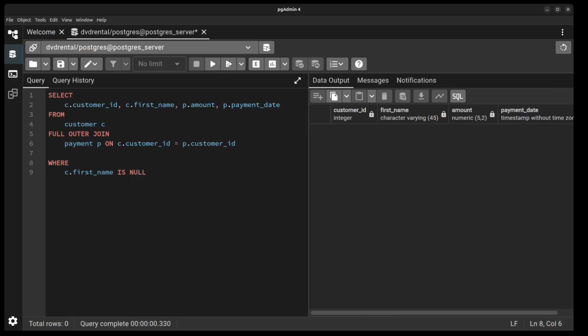Each of these joins serves a different purpose depending on the question you are asking from the data. So use it based on your requirement.